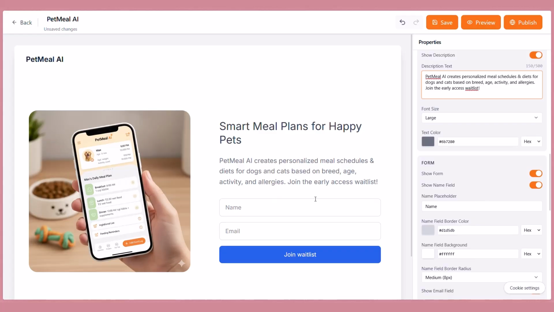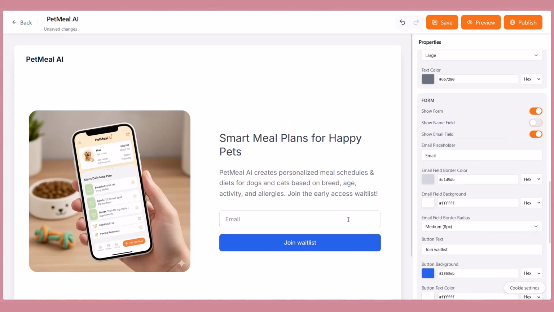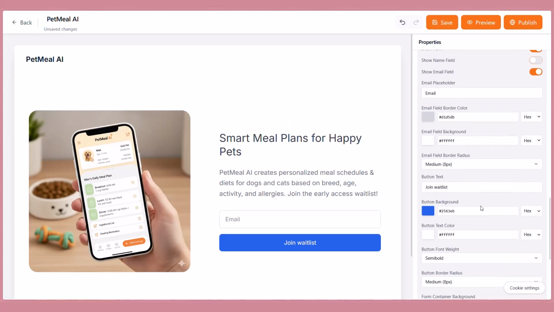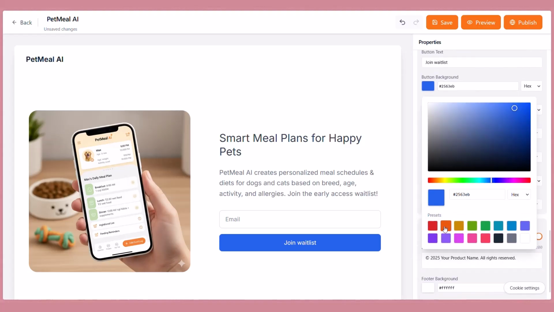I can modify the form fields now. So if I want to capture the name and email, I can show name and email. Otherwise, I could hide the name field and only capture the email. I can change the button color. So let's change the button color to match.